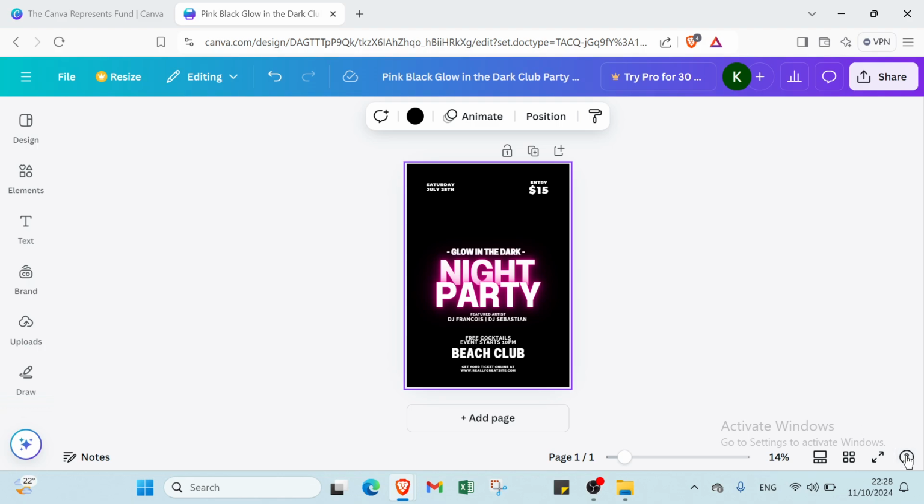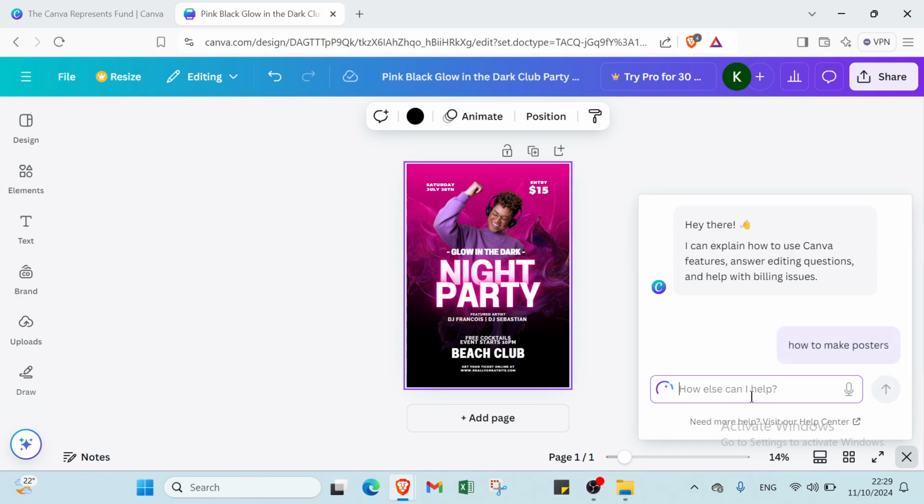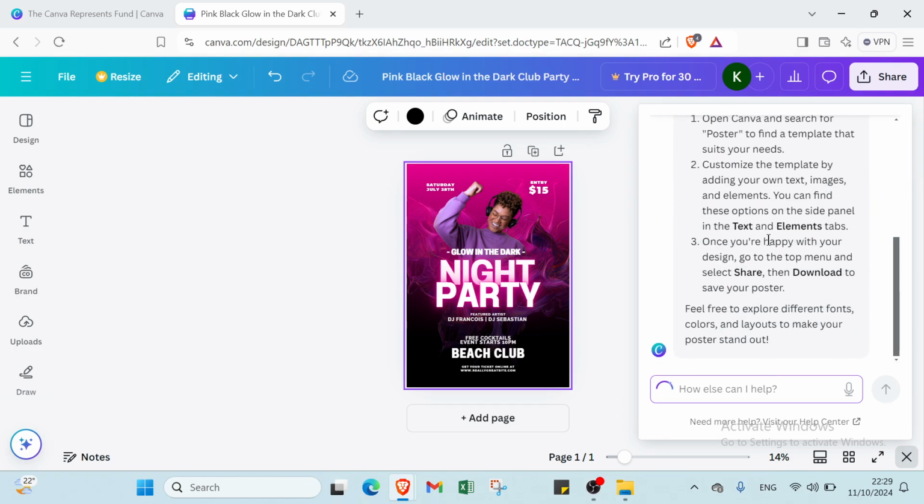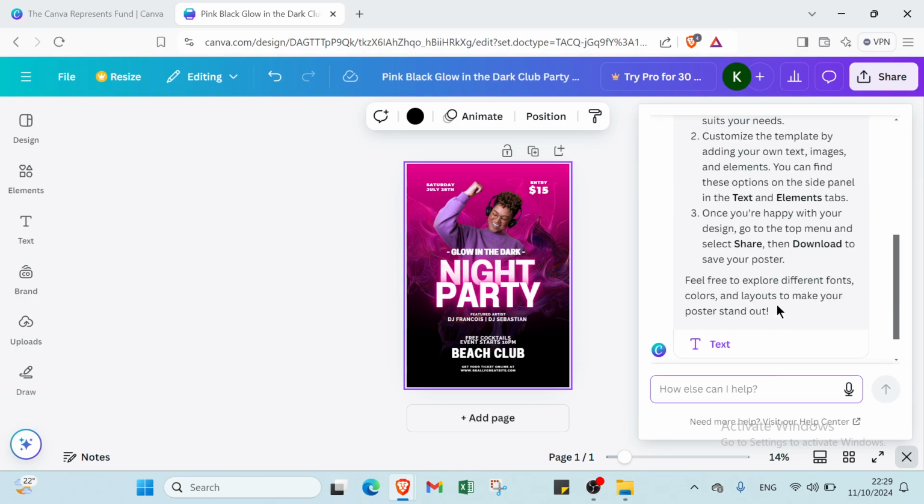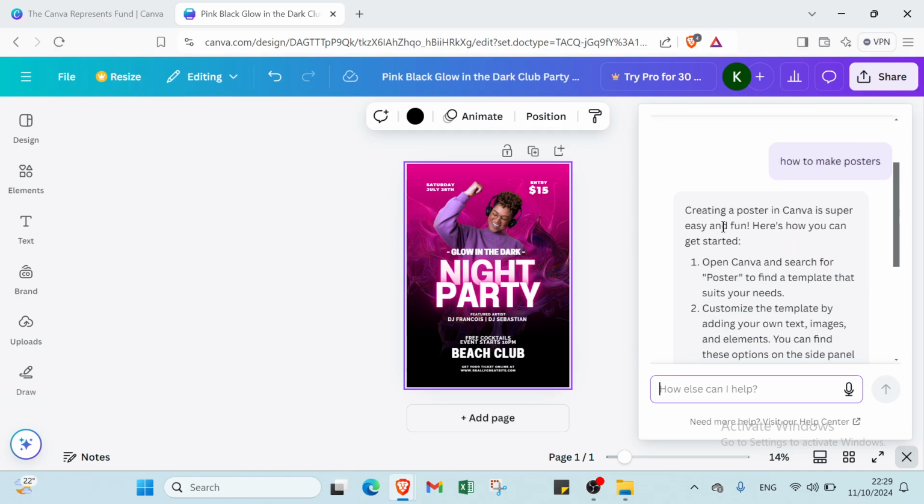and we have also Canva. So you can just say here, hey there, I can explain how to use Canva features, answer editing questions, and help with balance issues. So for example, I will ask something, how to make posters, so like that. So let's wait. Here we have how you can just follow the steps and you will just get started.